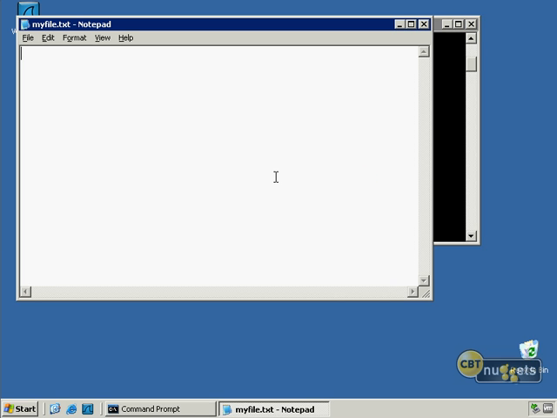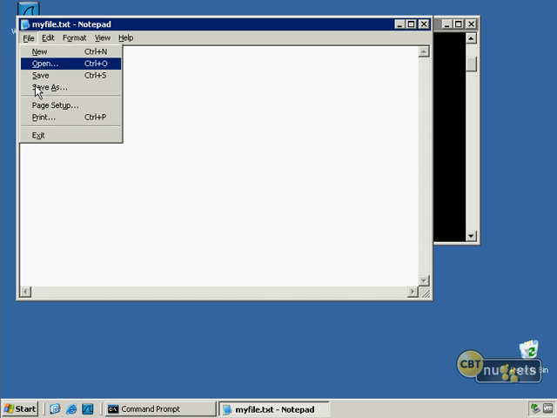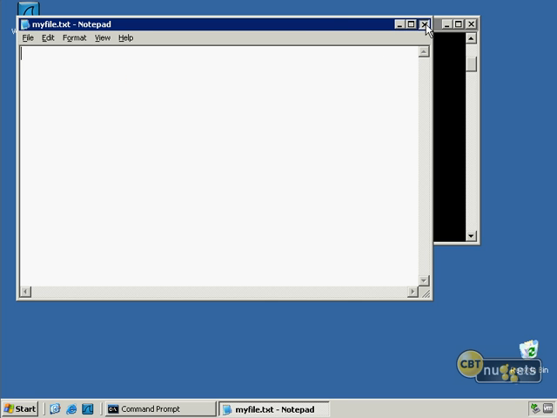And it's not there. I'm going to go ahead and create it. I don't even have to put any text in here. I'm just going to go ahead and save this and then exit. Okay, so we'll get out of it.